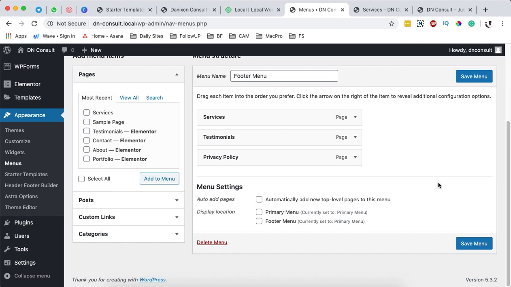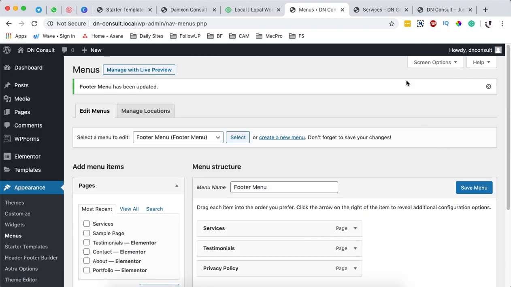But how do we assign our footer menu to basically be in the footer? You simply come over here to the menu settings, display location, and say footer menu. Now this footer menu of ours will be set to be actually the footer menu on our website. Now we're going to go back here and simply save changes.